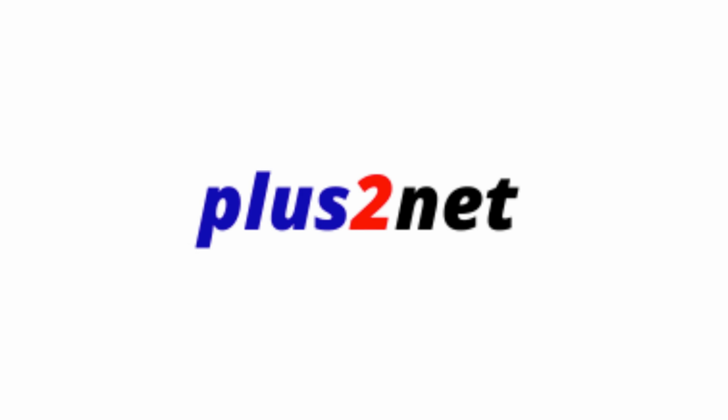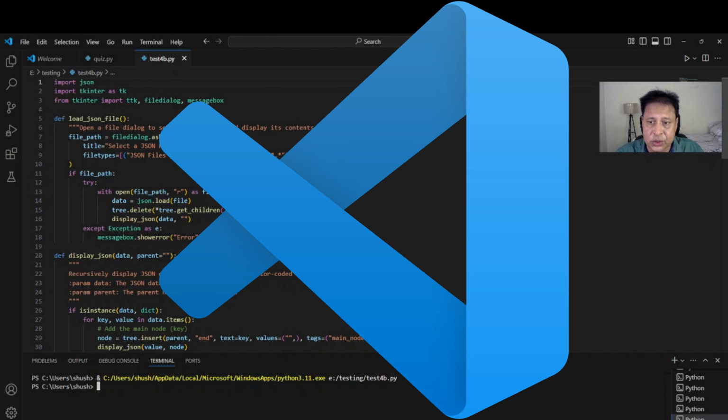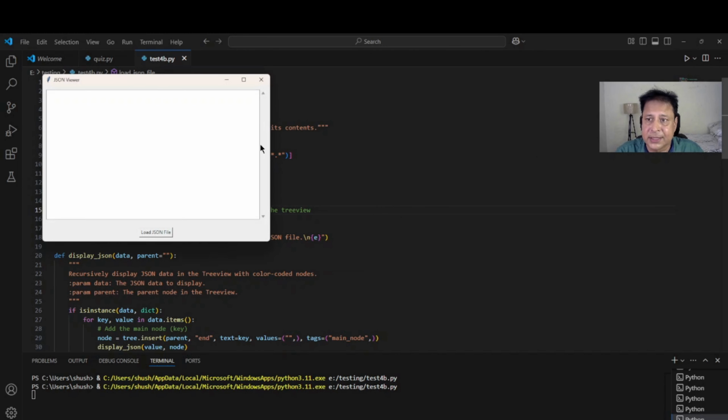Let's try to learn the script. We are in our Visual Studio Code. This is the source code. I will tell you also how to copy or download the entire source code into your local system. So here it is. Let's first run this and see.